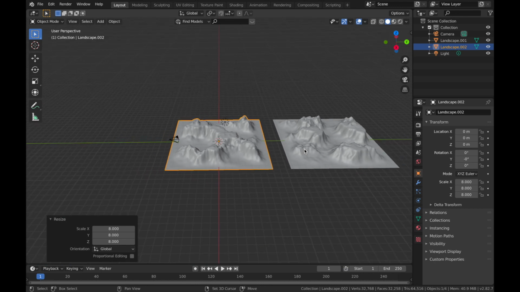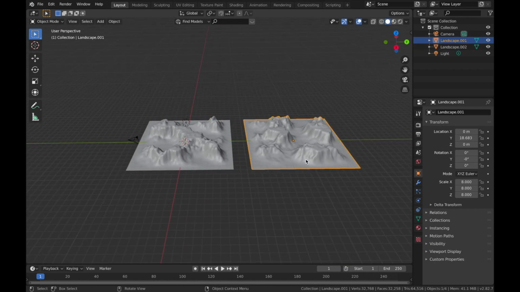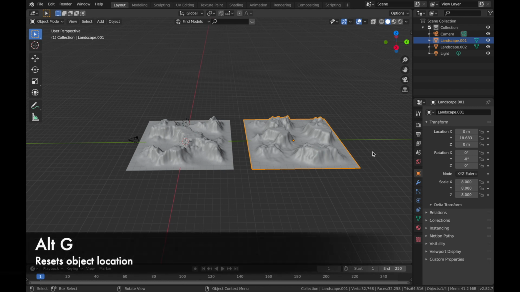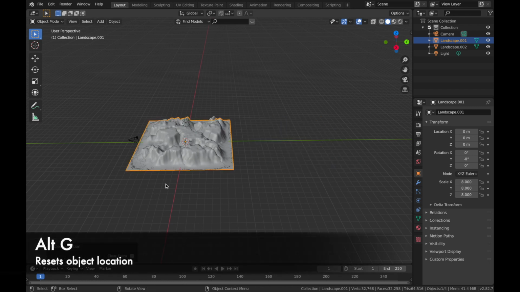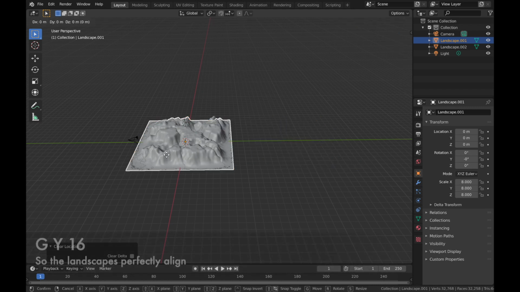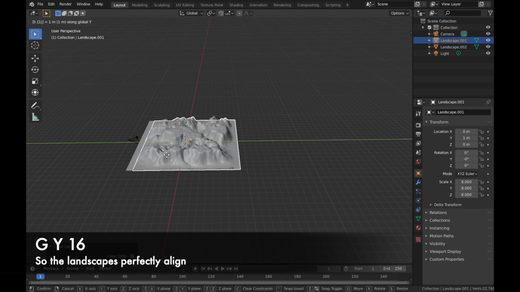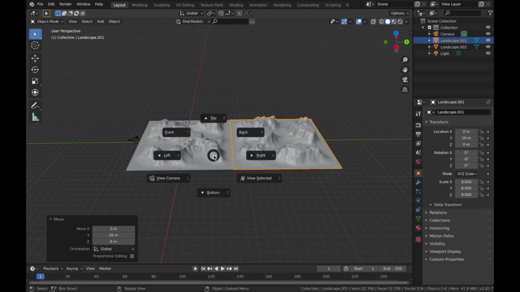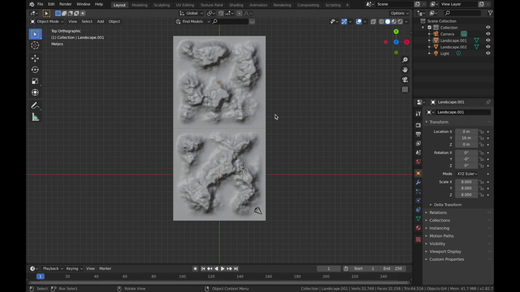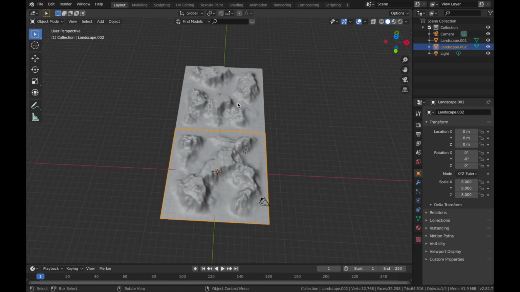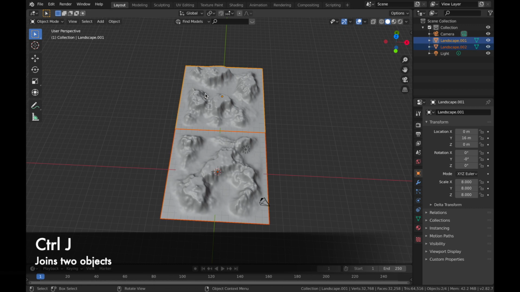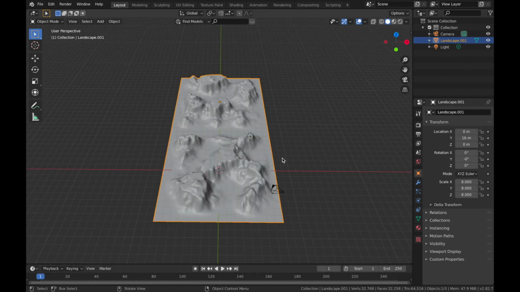We have two landscapes here. Now on that one that I just moved along, I'm going to hit Alt G just to reset the location, then I'm going to hit G Y 16 just so if we go to top view you can see they perfectly connect. I'm just going to join these two objects, so click on the first landscape and then the second landscape and hit Control J.